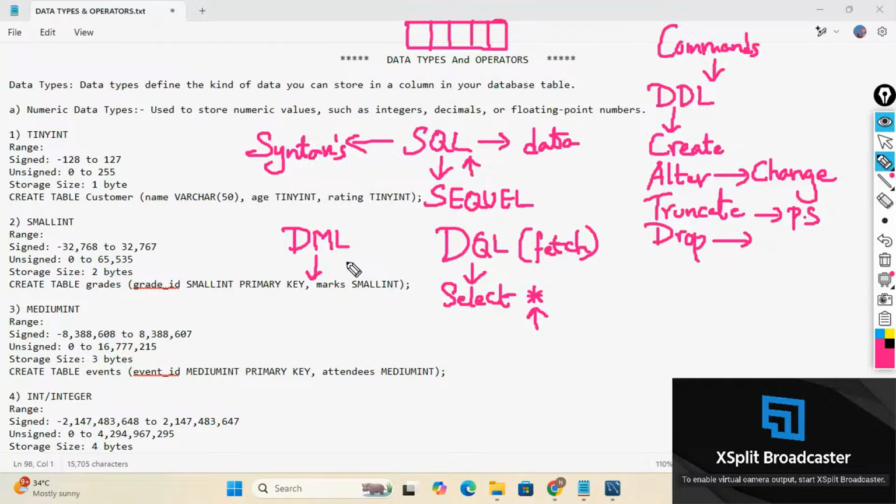DML language commands help us to manipulate the data. Okay, M stands for manipulation, data manipulation language. So these particular commands of DML help us to manipulate the data. So what are the commands that we have under DML? The first one is insert, followed by update, then delete.